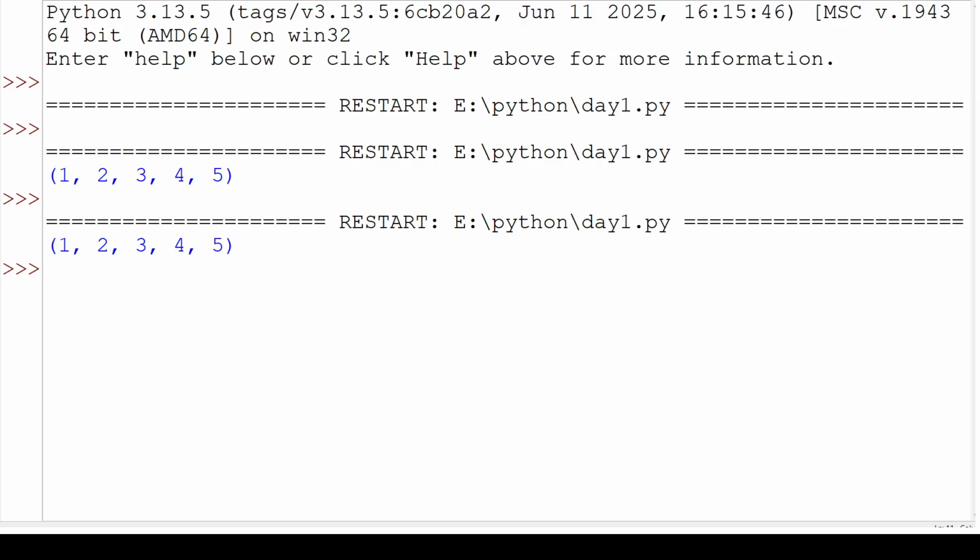We can use the tuple function to explicitly convert a list to a tuple. Okay, this is the way using the tuple function. And also we can directly create with brackets and without brackets.